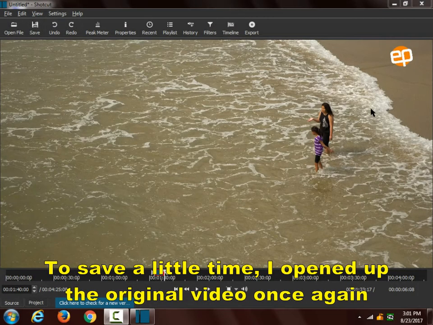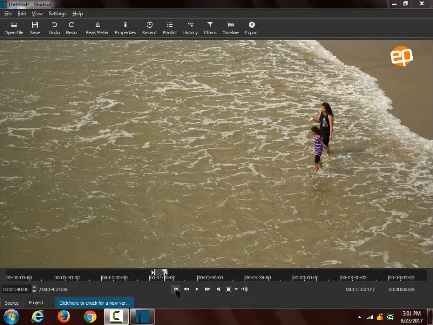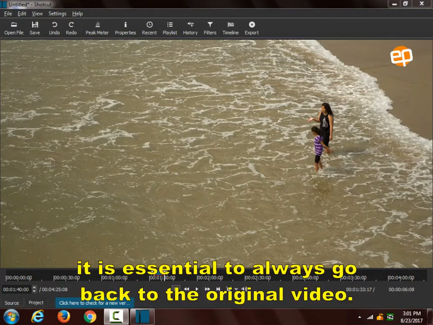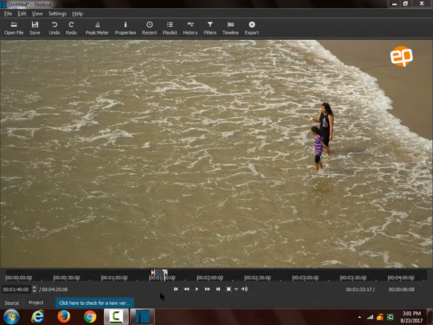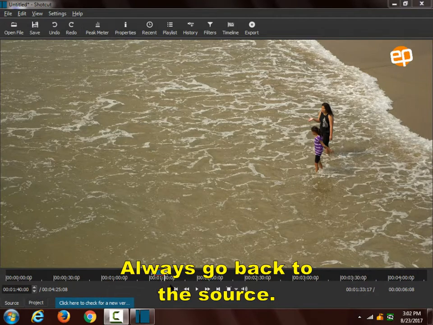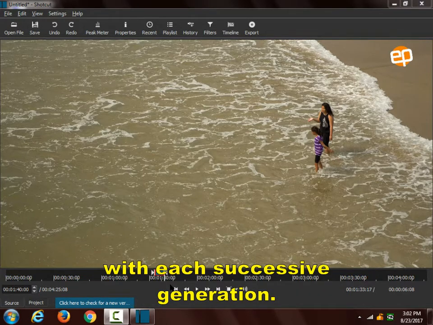To save a little time, I opened up the original video once again and marked off that same 6-second and 7-frame segment. Whenever you're experimenting with different resolution settings, it is essential to always go back to the original video. Don't simply change the resolution of the clip you just made. Always go back to the source. If you don't do that, the quality will get worse and worse with each successive generation.